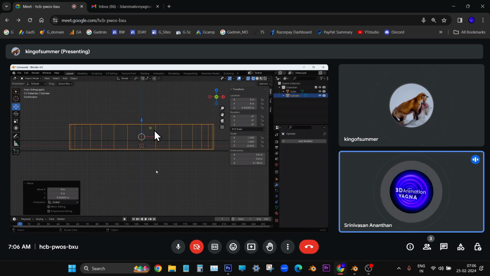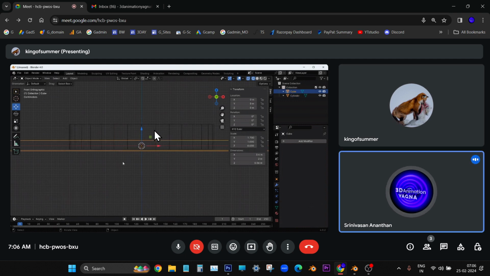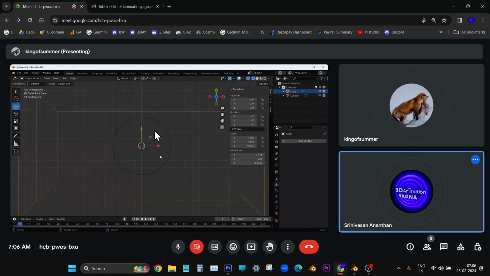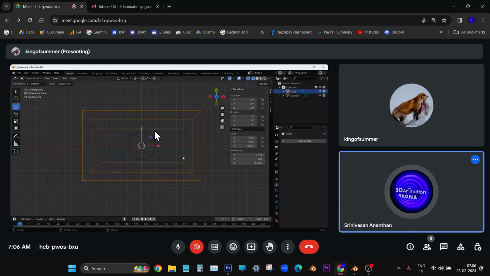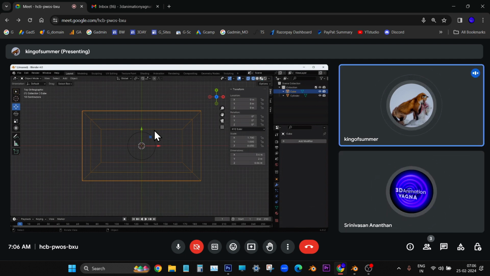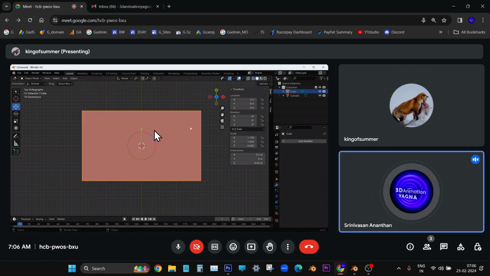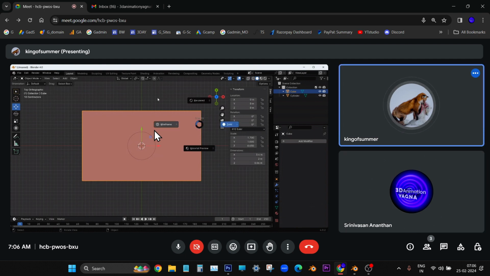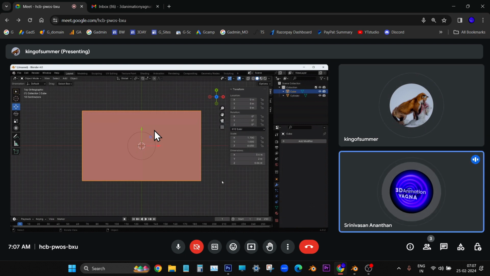Now, we have to select the tabletop. Select the tabletop. Yeah. Now go to top view and like this. Yes. Now you can press shade mode. You can press Z on the keyboard and you can. Okay, fine. This only is okay. Yeah.